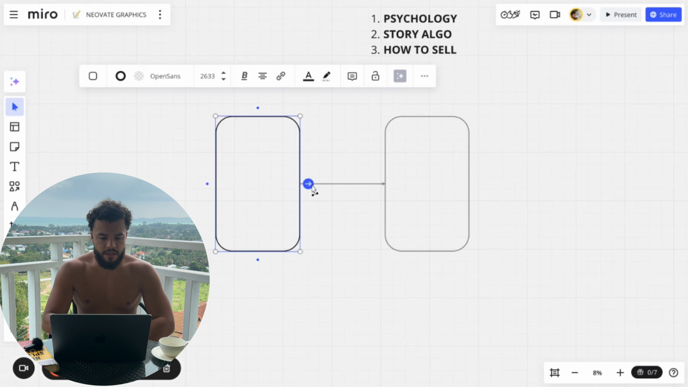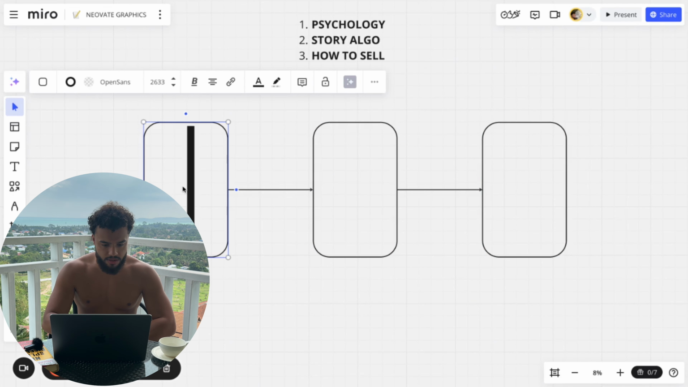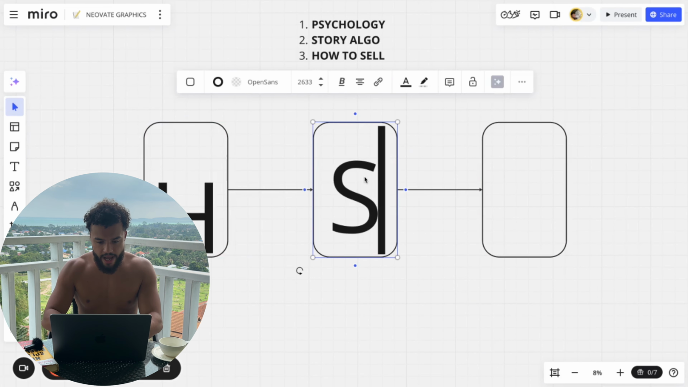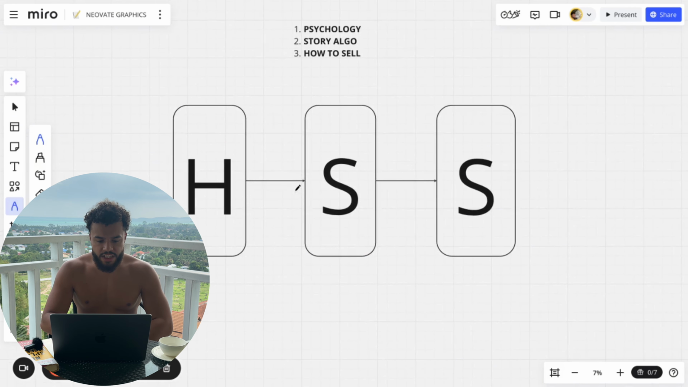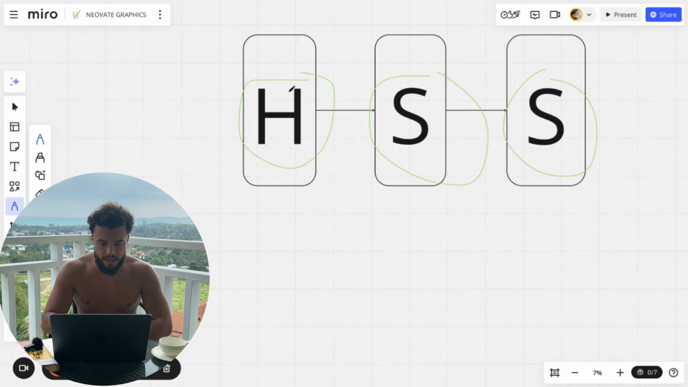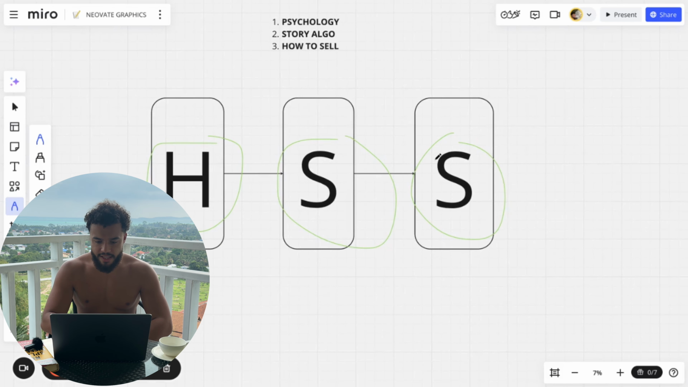So in terms of psychology, we're going to use a certain framework that is called HSS. So when I say HSS, I am referring to hook, story, and sell. Now the goal of these: the hook is obviously to grab their attention, the story is to provide value and build rapport, and then the sell is to get what we want, which is the lead generation or the conversion or the purchase, whatever way we want to call it, right?